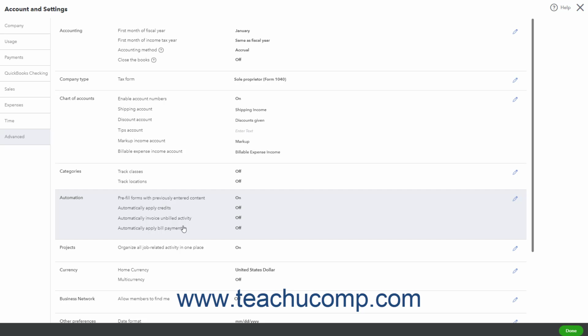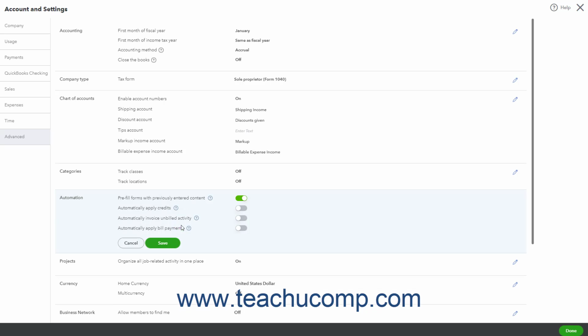To speed up data entry in QuickBooks Online by changing settings for automatically filling out and processing transactions, click the Automation section to enable its settings. To automatically fill other form fields based on the last saved transaction for a selected customer, employee, or vendor, ensure the Pre-fill forms with previously entered content toggle switch is set to the On position. To automatically apply any existing credits to the next invoice you create for a selected customer, ensure the Automatically Apply Credits toggle switch is set to the On position.